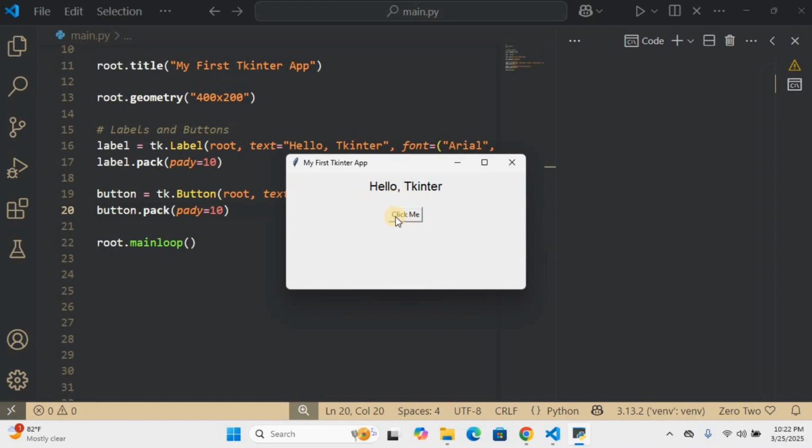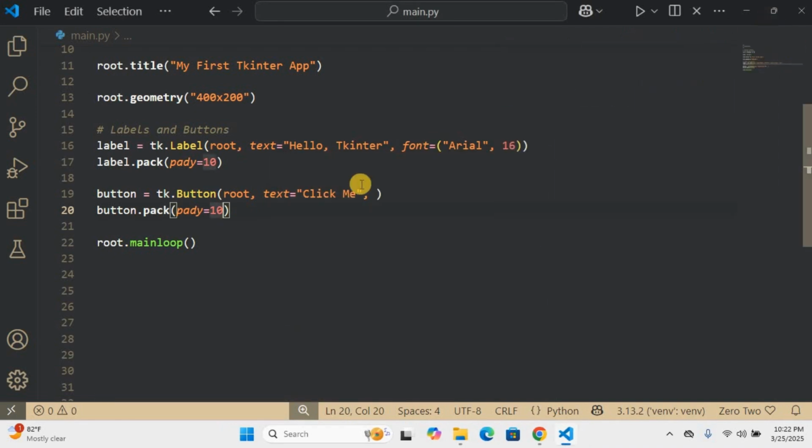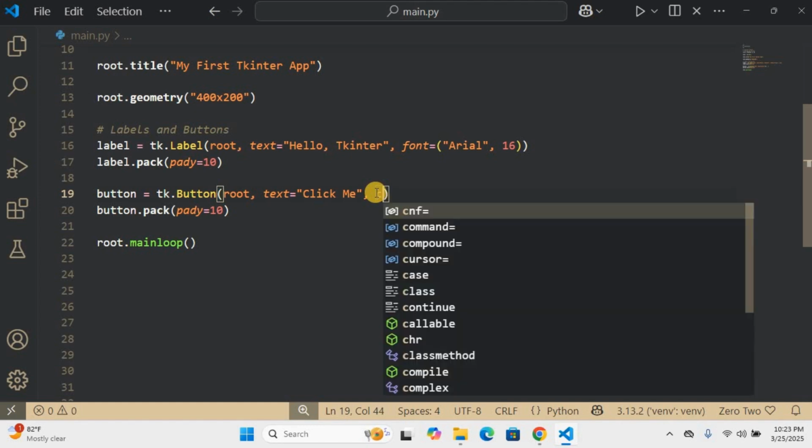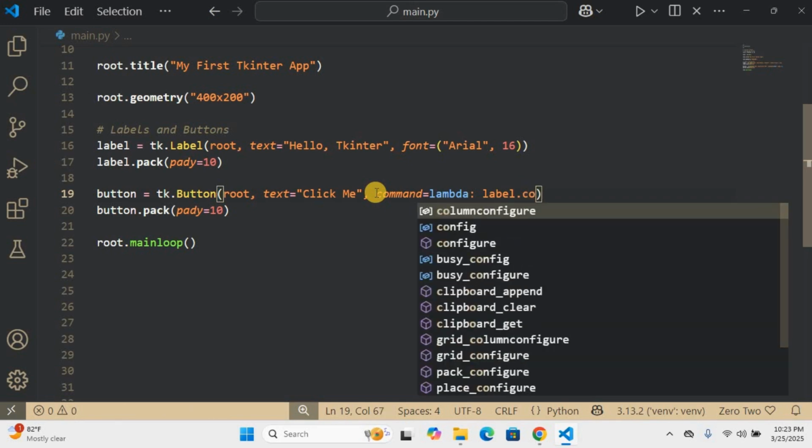And one thing that the button also provides is that when the user clicks on the button, we can make the button perform a specific task. To do that, we also include something called the command argument or parameter. I'll set the command argument inside my button class, and it is going to take a lambda function. In this lambda function, we're going to have label.config.